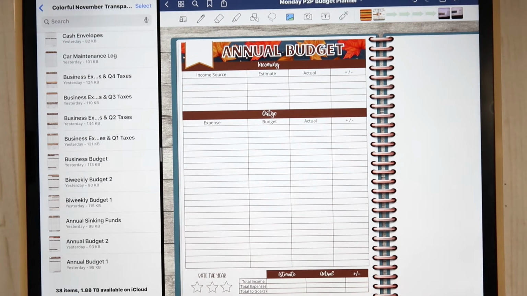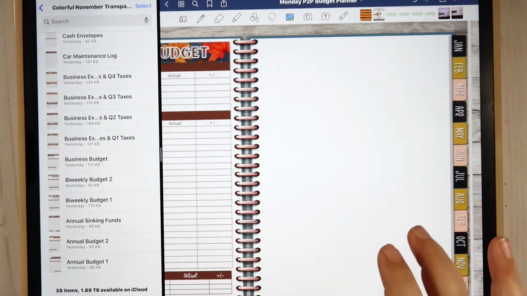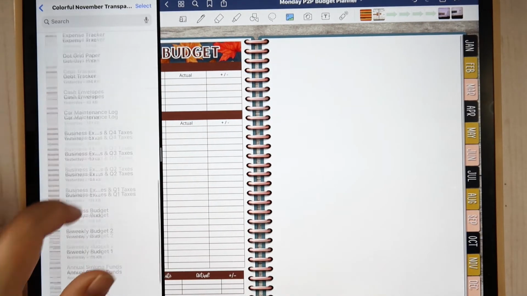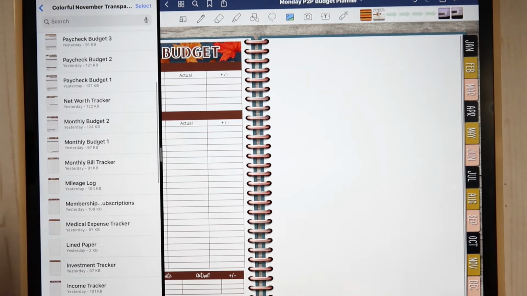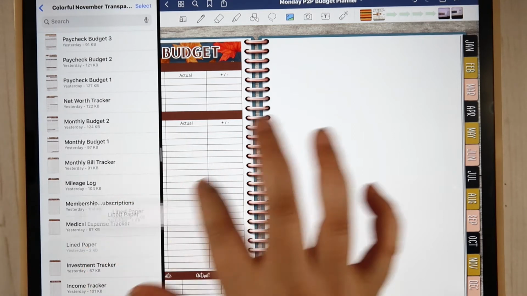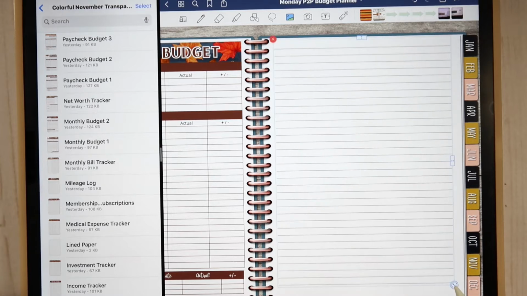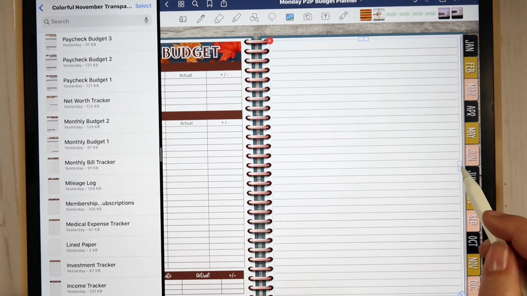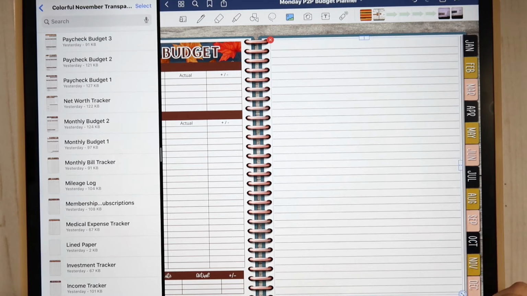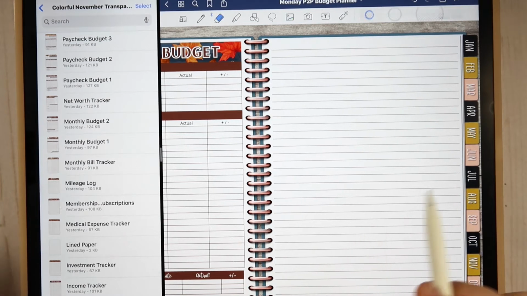And say you only want your annual budget on this page. You don't want anything else on the page. I included lined paper and dot grid paper for that reason. So say I want some lined paper over here. You can also obviously just leave it blank if you want, but you can put some lined paper, and now you've got some notes pages there. Or maybe you want to put your annual sinking funds here, and you can change the title of your index to annual budget and annual sinking funds.